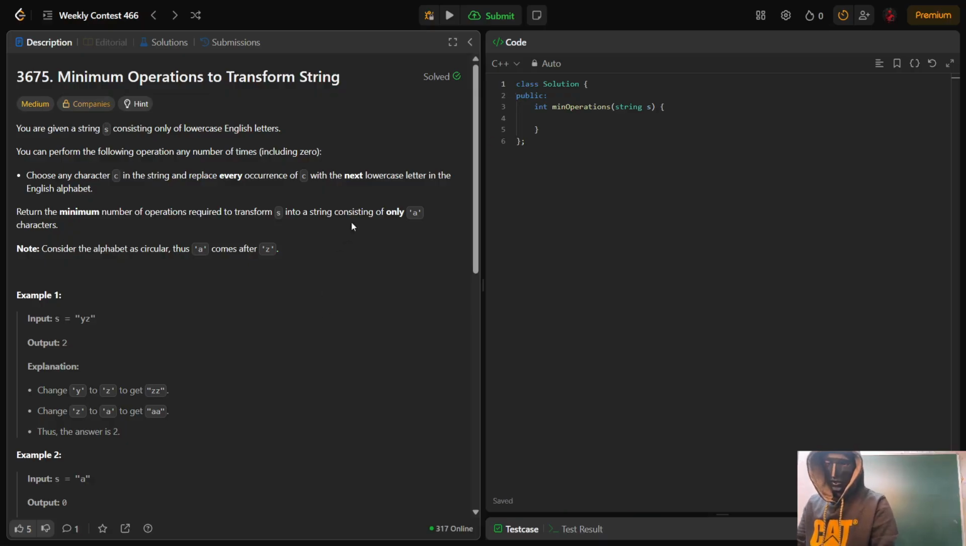Hello everyone, in this video I'll be explaining the problem Minimum Operations to Transform String, which was asked in Weekly Contest 466 of LeetCode. You're given a string S consisting of only lowercase English letters. You can perform the following operation any number of times, including 0.